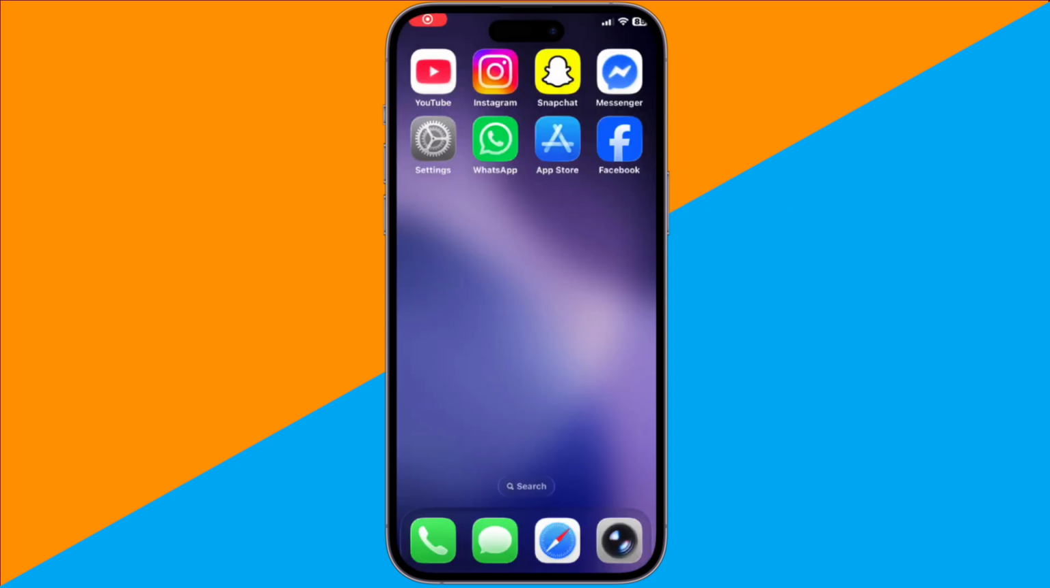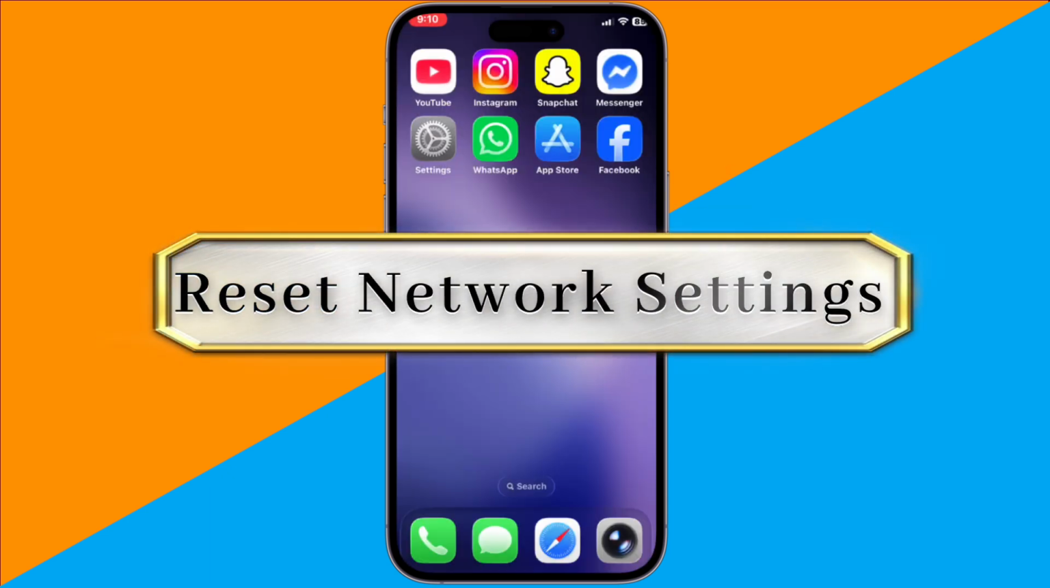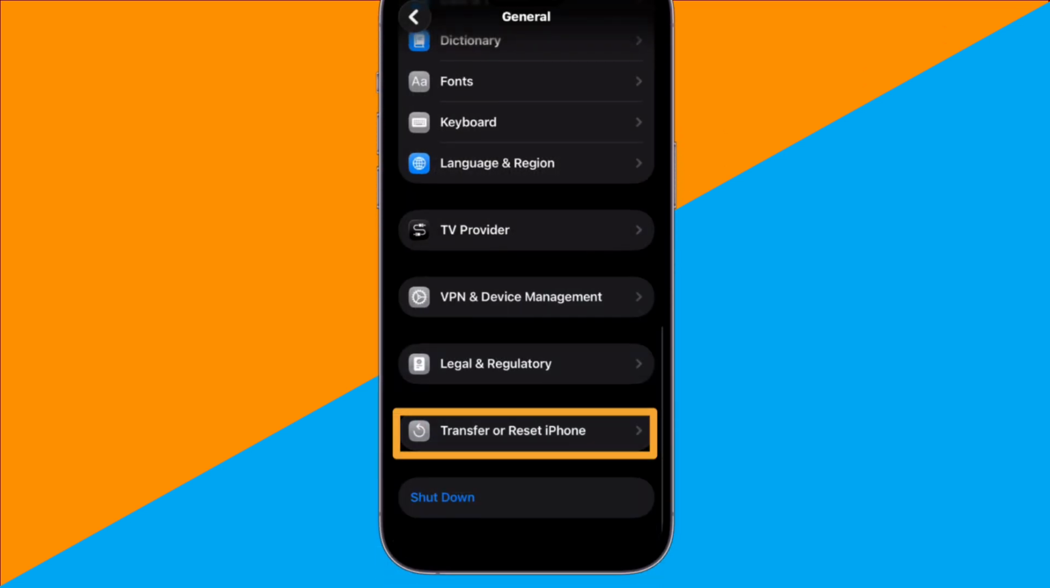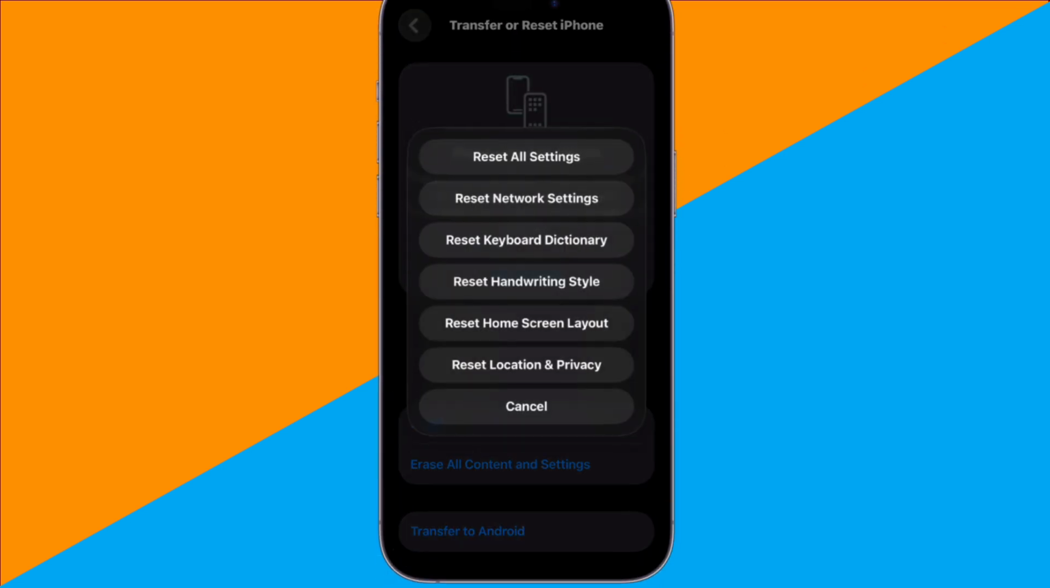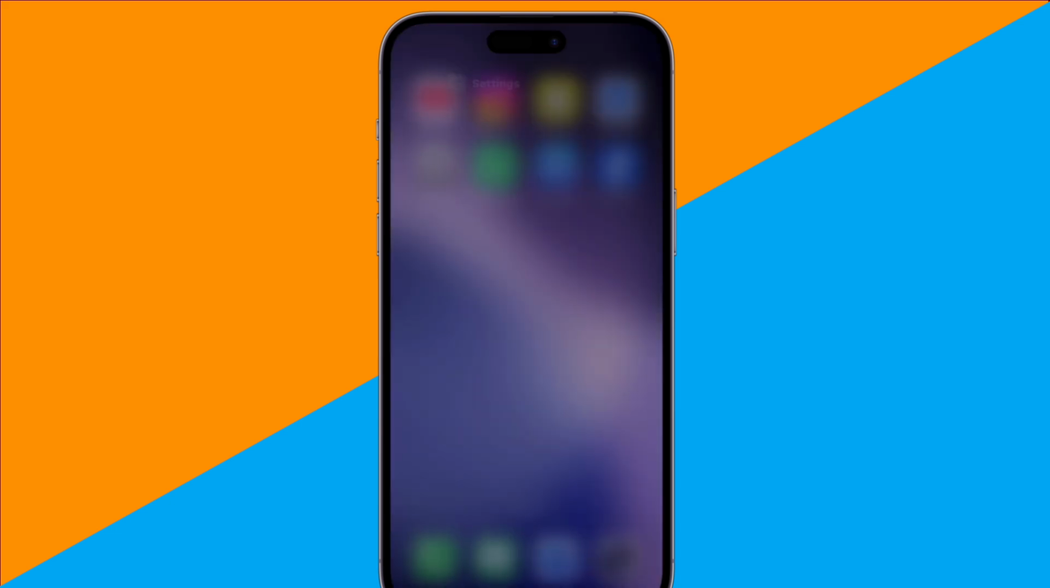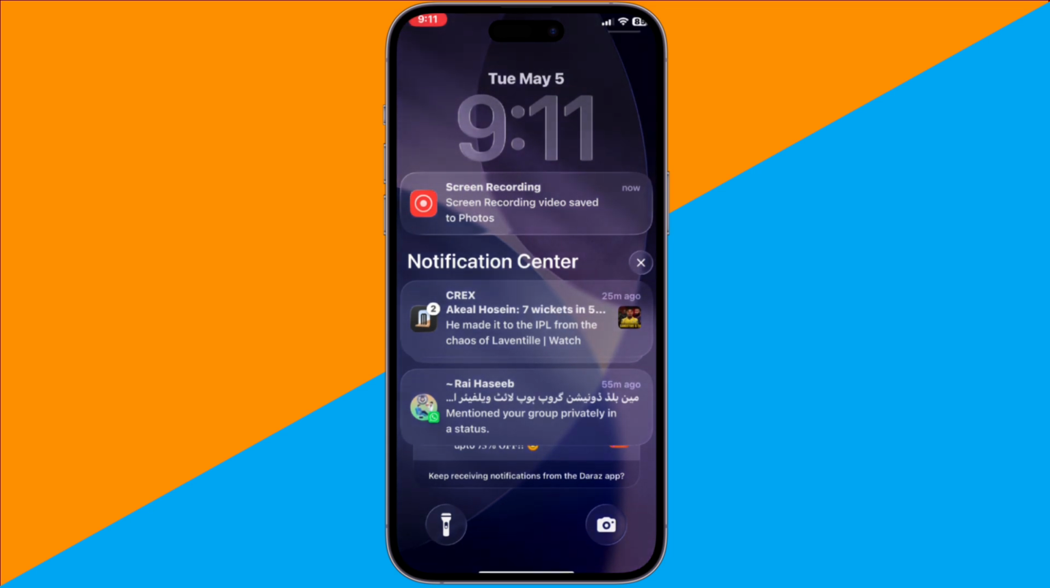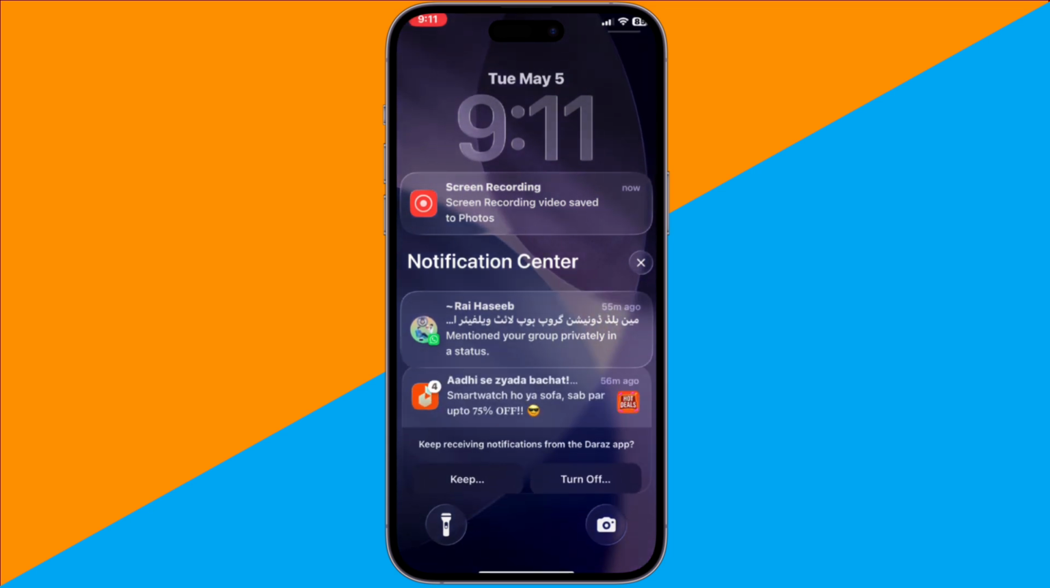Still not fixed? Try resetting your network settings. Go to Settings, General, Transfer or Reset iPhone, Reset Network Settings. After the reset, reconnect to your Wi-Fi and check your notifications again. They should now be working properly.